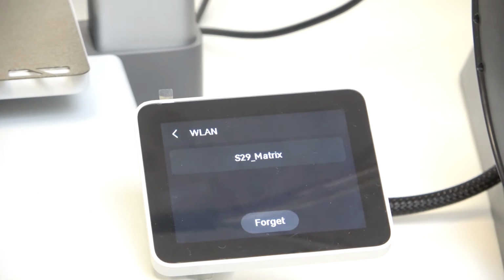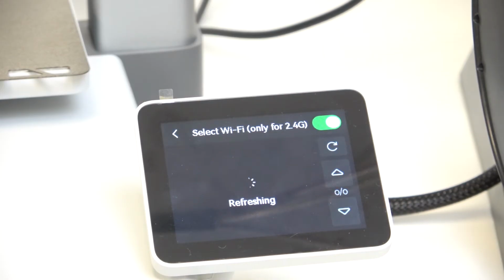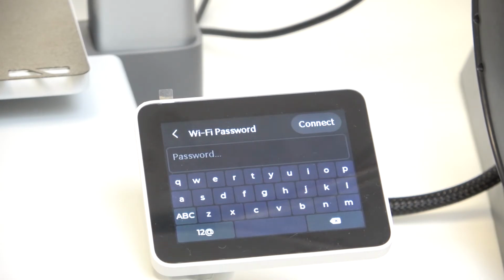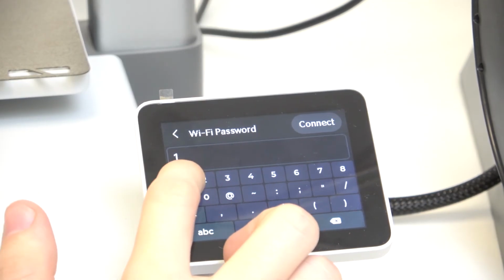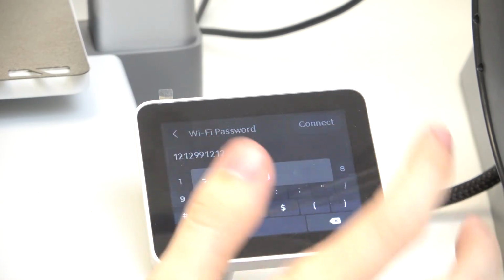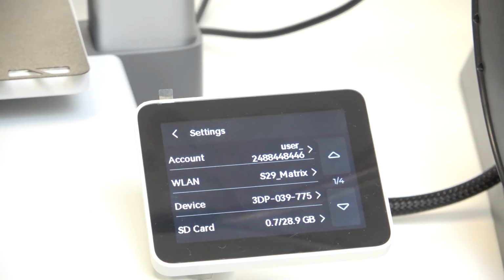To connect to a different one, I need to forget it. Then go to WLAN. And then select the network I want to connect to, and it'll only support 2.4 gigahertz networks. I'm gonna select this one, then enter its password. And click on connect. If the password was entered correctly, it should say connected.